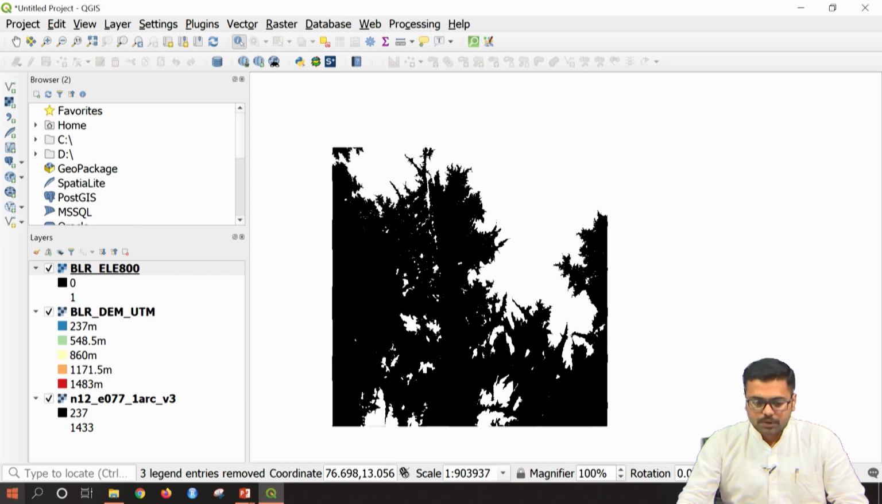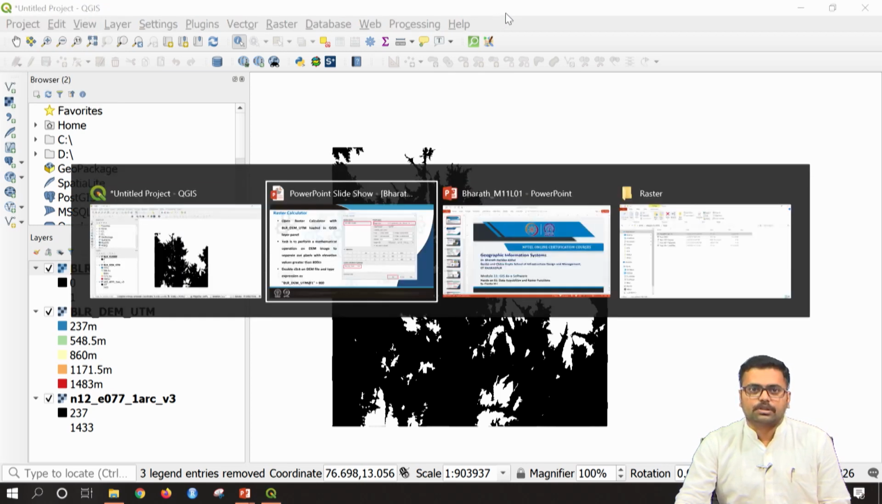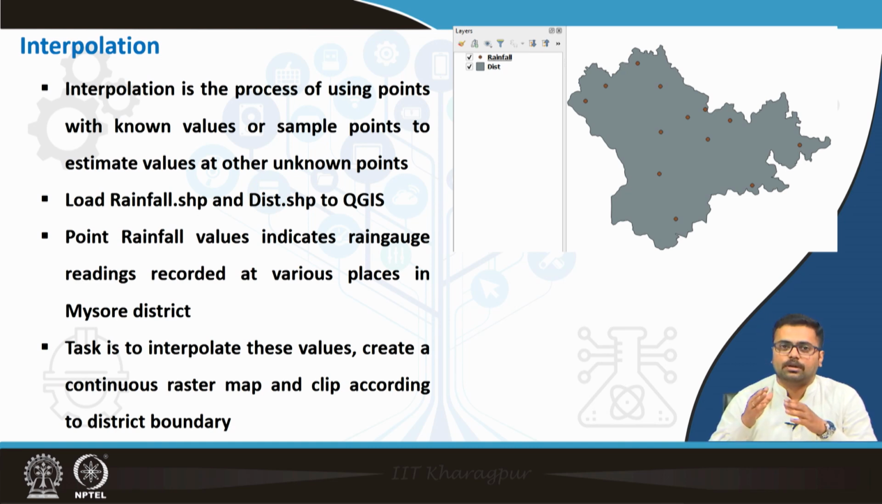Now, let us see what other operations we can perform under the raster functions. Interpolation is one of the raster operations. It is the process of using points with known values or sample points to estimate values at other unknown points. Now, let us say we use rainfall data. Rainfall data is point data. Similarly, it may be temperature data, or it may be humidity data, or anything else. All these are point data.